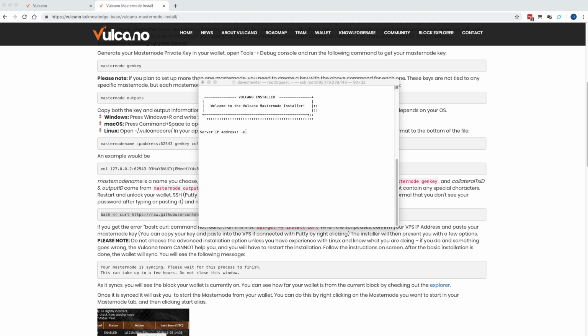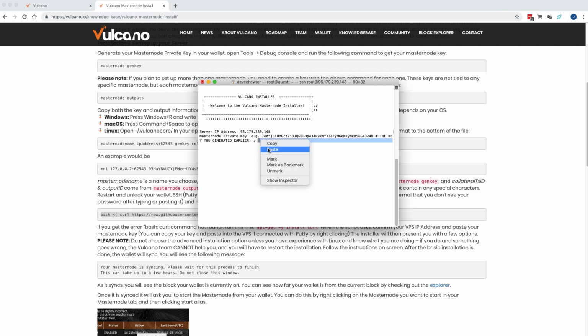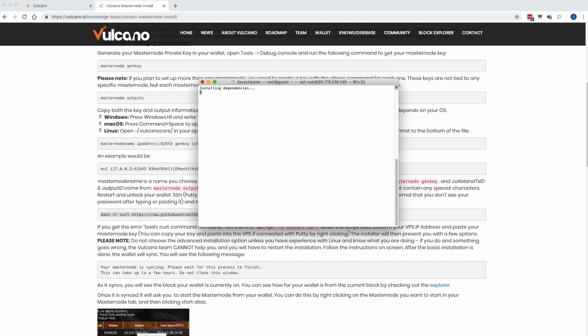So it will ask you for various information. So server IP address, we'll put in our server IP address, then our Masternode private key. So this is the genkey that we put in earlier. So that's the Masternode genkey. It's also called the private key. So we'll paste that in and hit return. Would you like to use Tor? We're not going to use Tor, so hit N, and then it will go away and do all the installation for you.